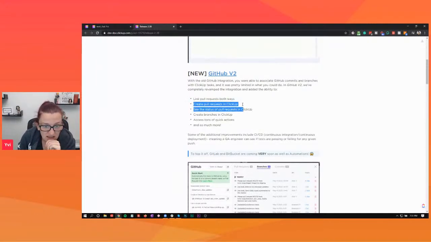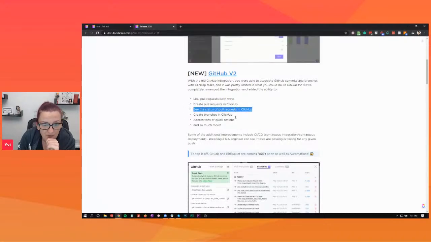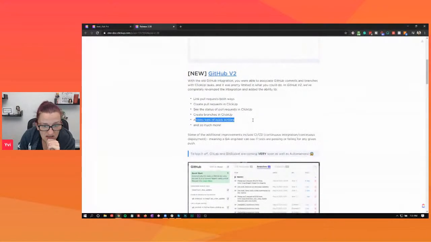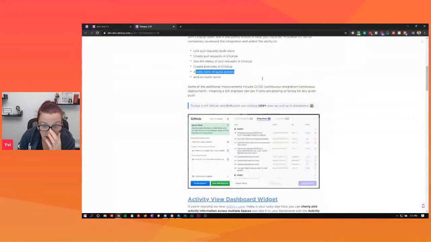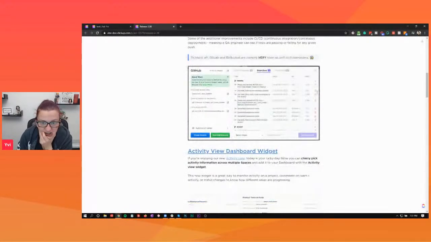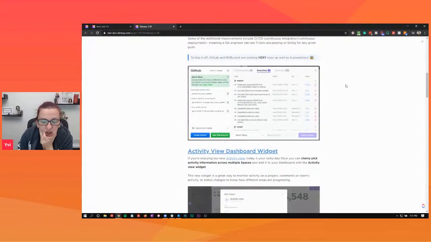Create a pull request in ClickUp. See the status of your pull request. Ooh, that's a nice one. Create branches in ClickUp. Access tons of quick actions and so much more. I do not have a GitHub integration. I'm not quite as nerdy anymore as many of you, but my developers are gonna love this.